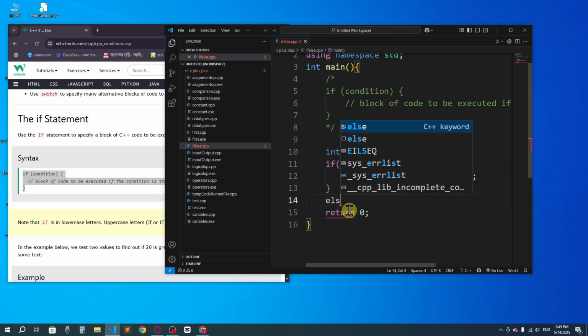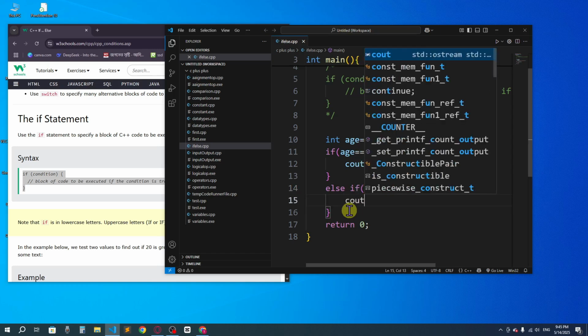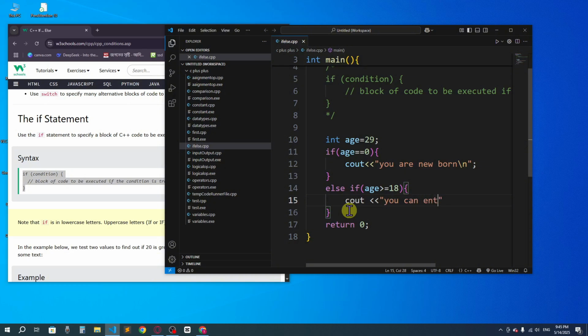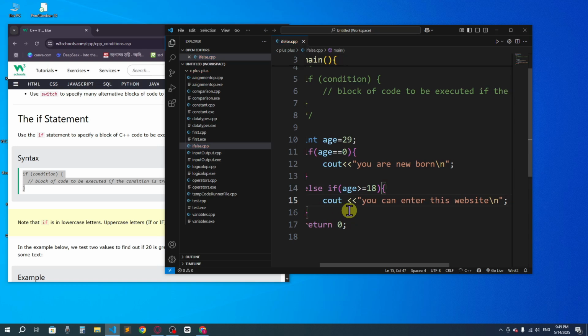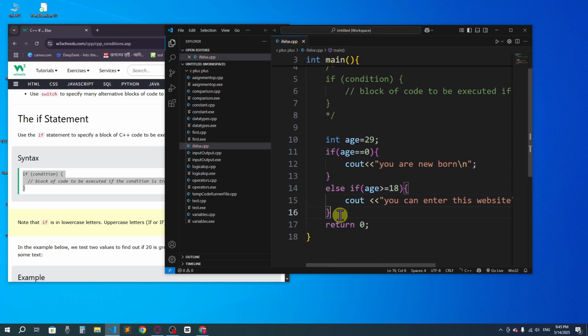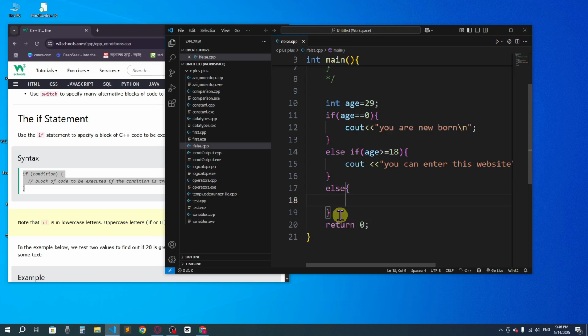Now I will say else if. If age is greater than or equal to 18, I will say cout "you can enter this website" \n, then close with a semicolon. And we have another statement, that is else. Let's say none of the conditions is true, then it will by default go to the else statement. Here I will say "you can't enter here".